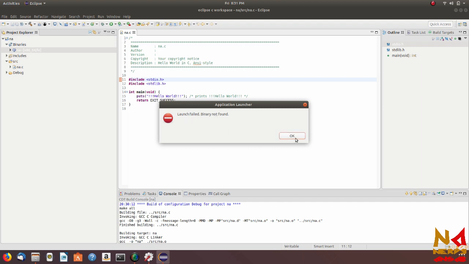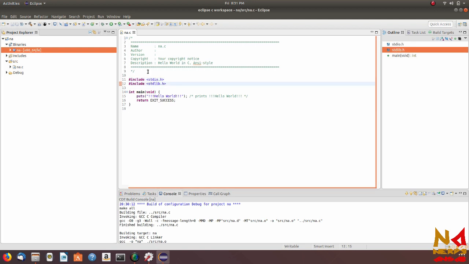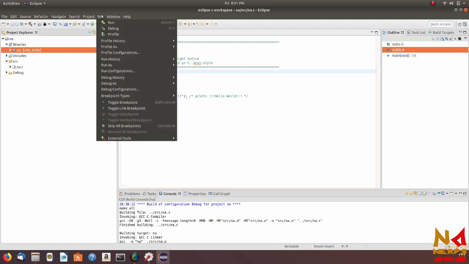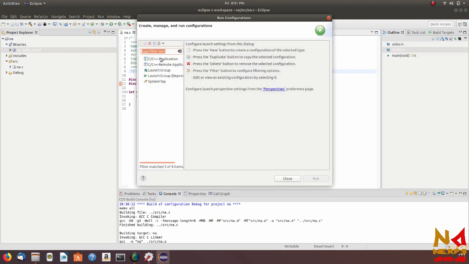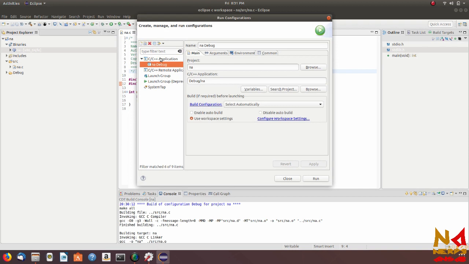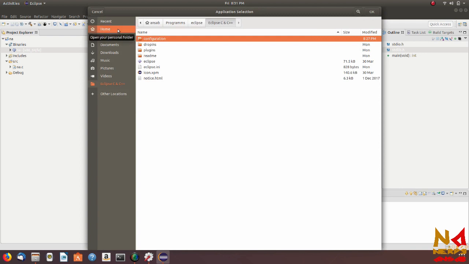If you are still getting this error, then it is because there is some misconfiguration with our run configurations. So just go to Run and click on Run Configurations, and double click on this C++ Application, and select this NA Debug, your project name and Debug, and from here select your project. So I have selected my project from this list, and then just browse for your binary file. So just click on Browse and go to your Eclipse workspace.